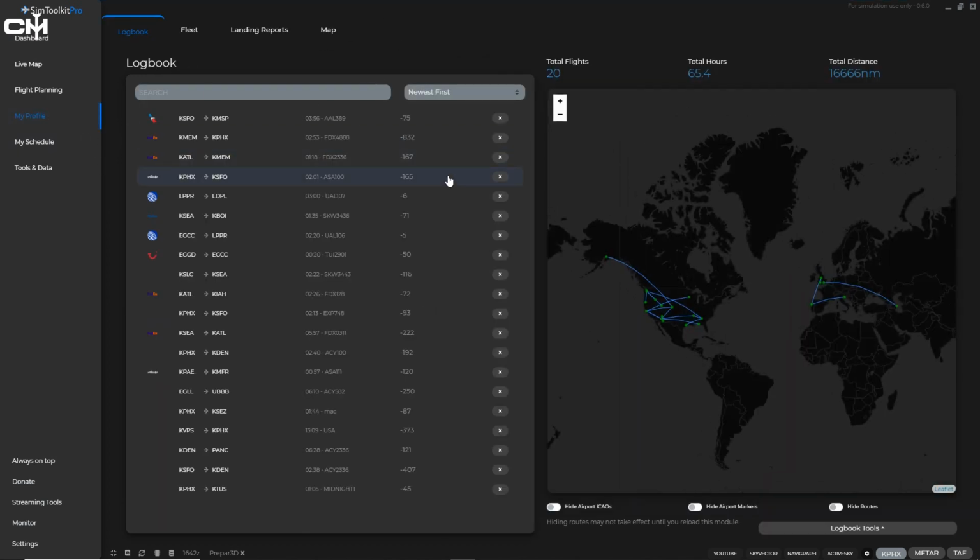Alright, so you can see starting here on the first page, you've got your logbook. These are all your flights here. You can see that was a nasty landing there, minus 832. But all the flights that you've either flown in with SimToolKitPro, where you set up the flight the way I'll show you here in a little bit, or flights that you imported through the tools and data section, which I showed a few minutes ago. If you didn't watch that section, well, that's what you get for not watching the whole thing, right?